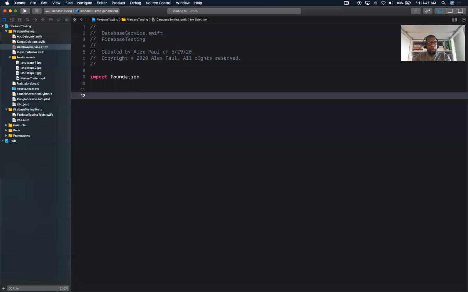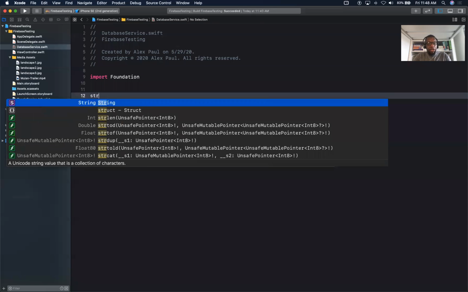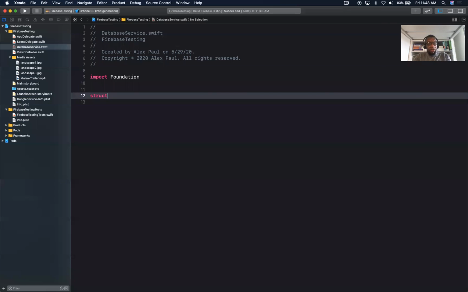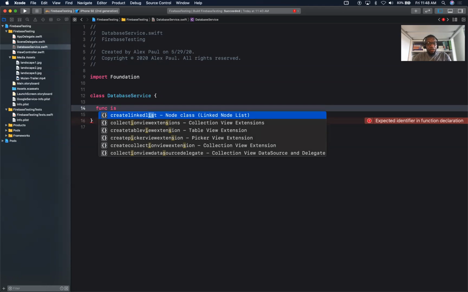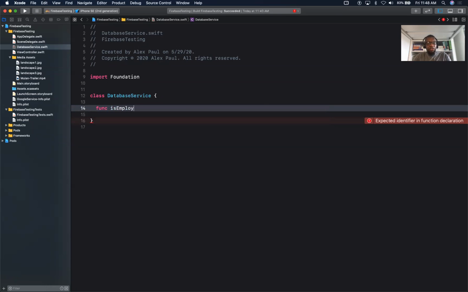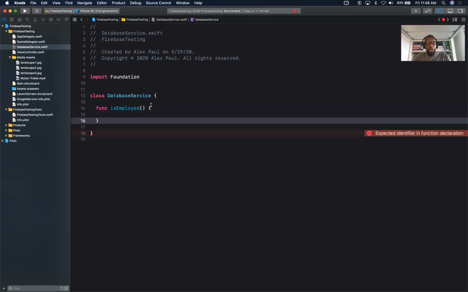And this is going to be some class or struct. Let's make it a class, because that's probably what you'll do since it's probably a singleton. Database service. We'll just write a function here, isEmployed. This is just a test. Everybody with me? Yep. Basically, you want to test a function here.